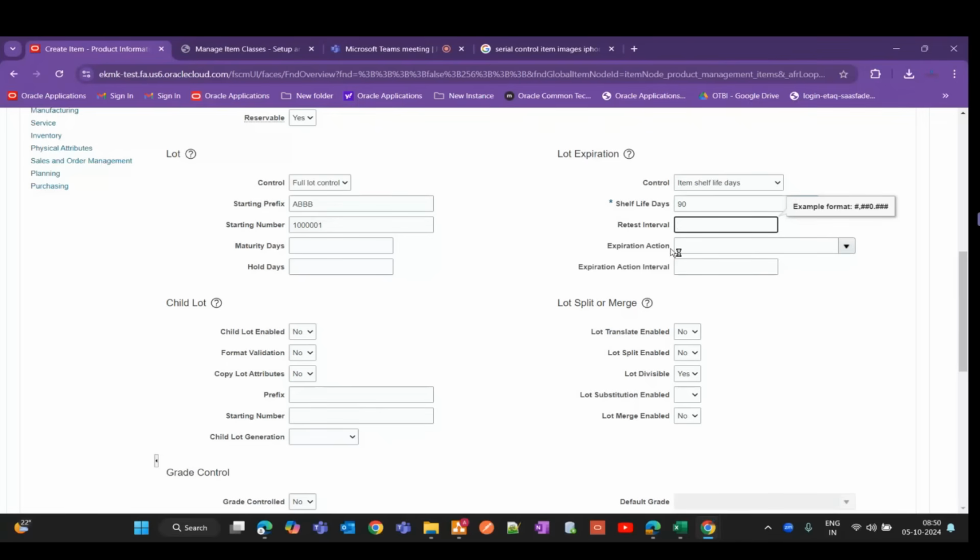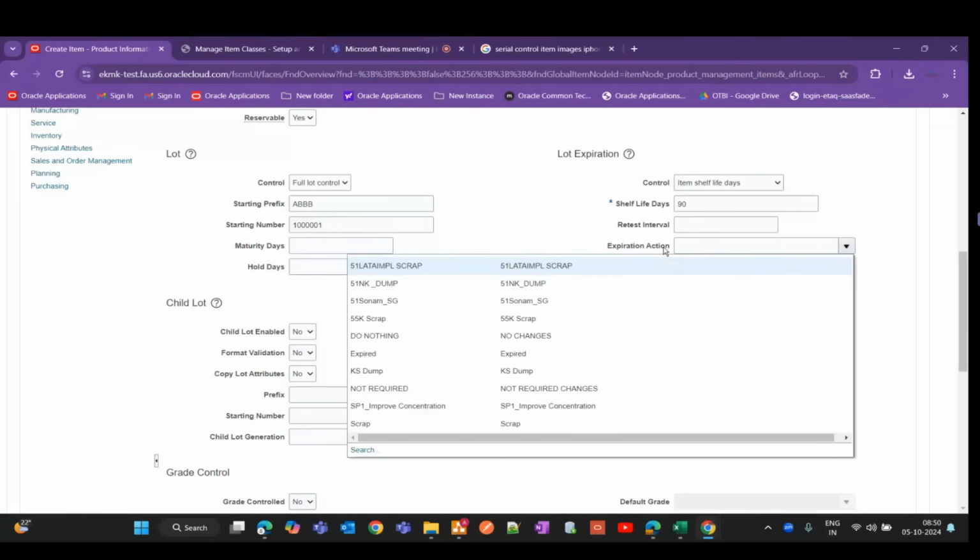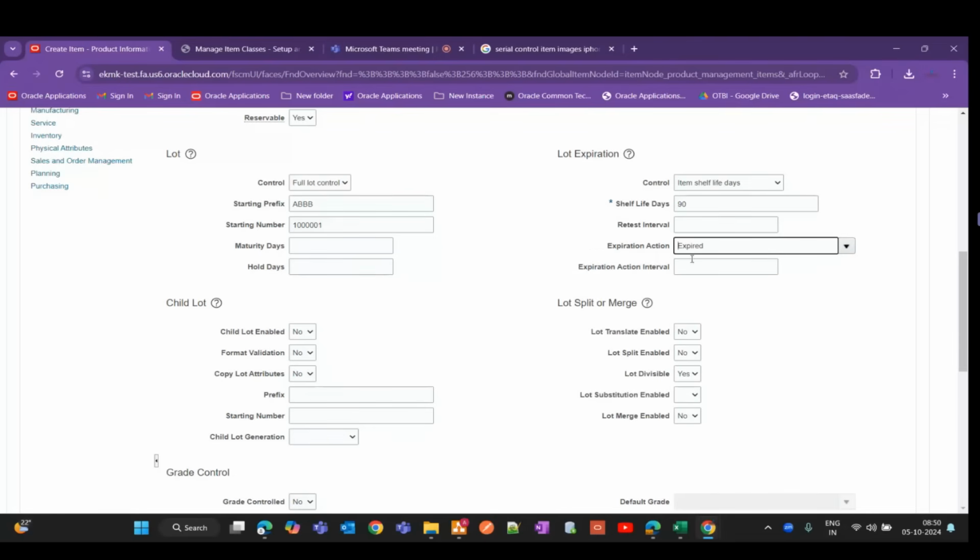Now the expiration action. What is going to happen with that lot or batch, what will be the expiration action interval, when it is going to be triggered, and how many times. All those transactions will be put on hold, or that particular batch cannot be used. All these actions are given in the system.